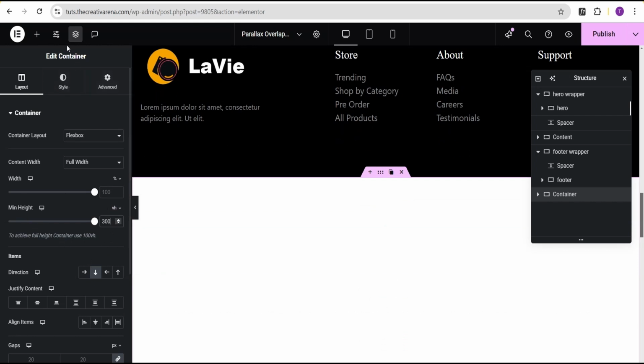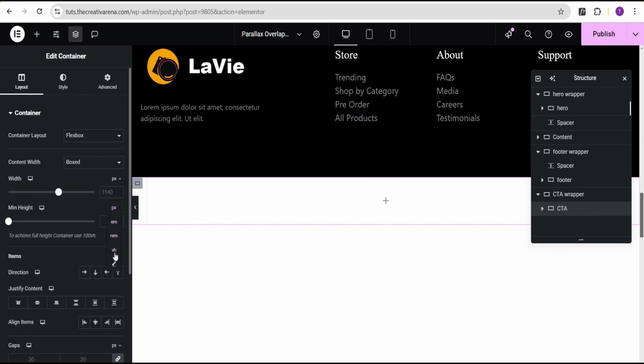Okay, then I'll come over to our element area and select the container widget. Now for these containers, I'm going to rename this one for reference purposes. I'm going to call this one CTA wrapper. And then for the container within it, I'm going to call it our CTA. Okay, so for the CTA, I'm going to come over here, and for the minimum height, I'll change the uniform pixel to VH and give it a value of 100.